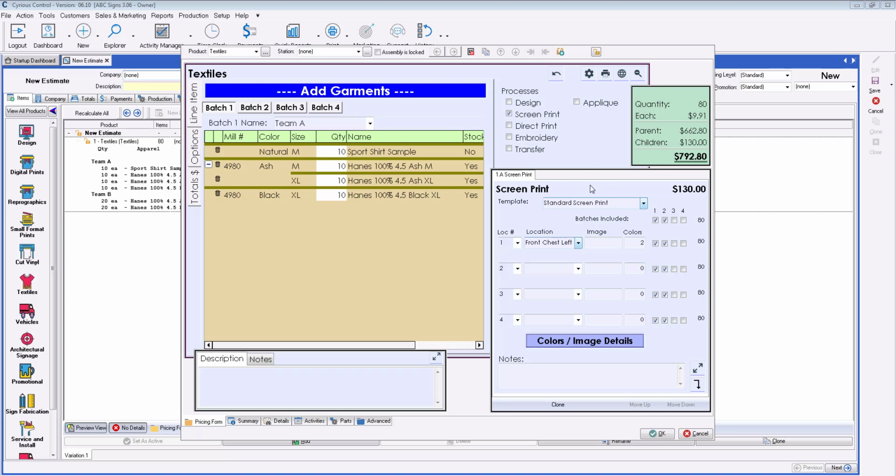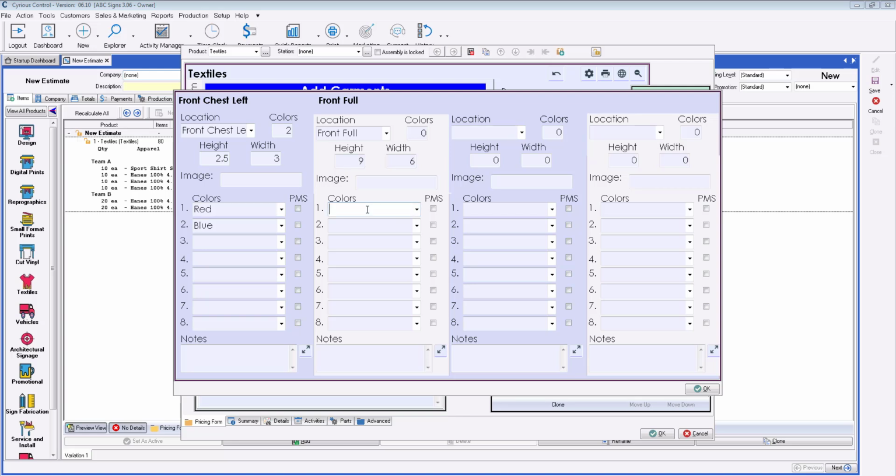Now for our first location, we said both batch 1 and batch 2 were getting a left chest. However, only batch 1 was getting a full front. So in this case, I'm going to choose a secondary location of the full front. How many colors, or go in and type in the colors. Just say this is a red.